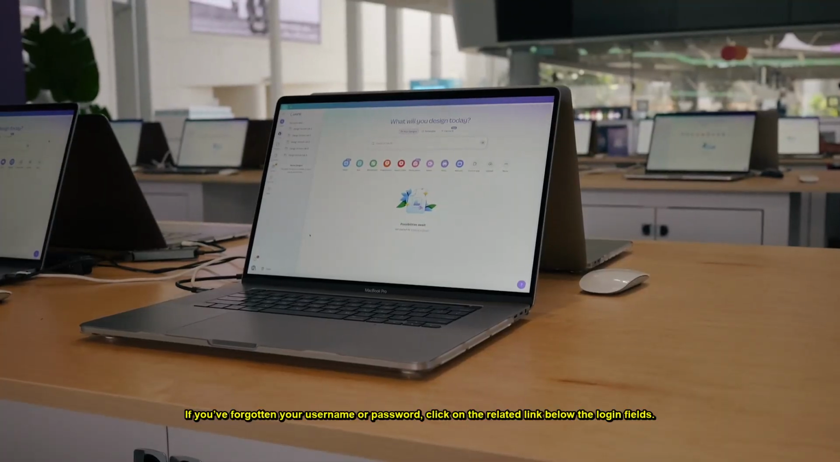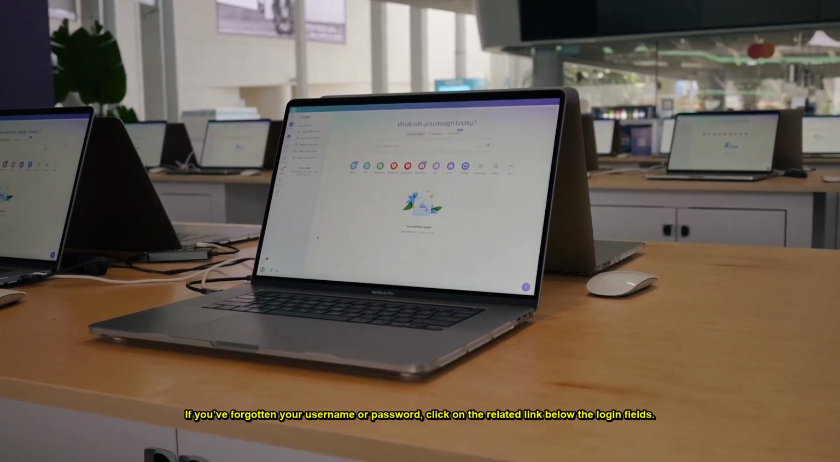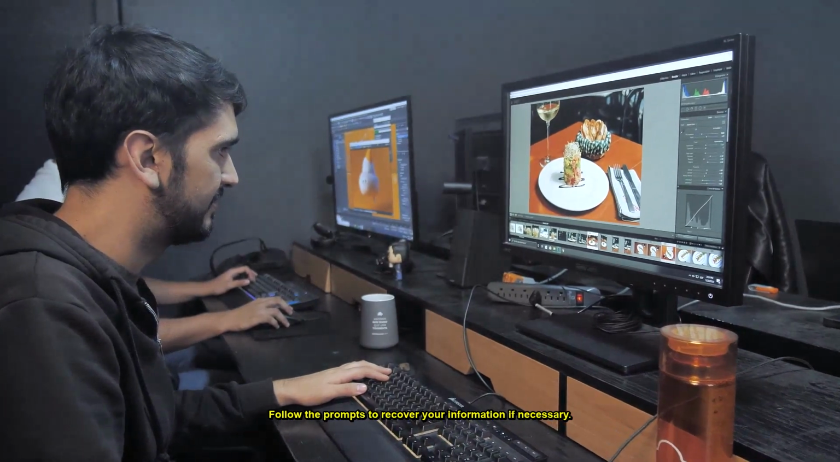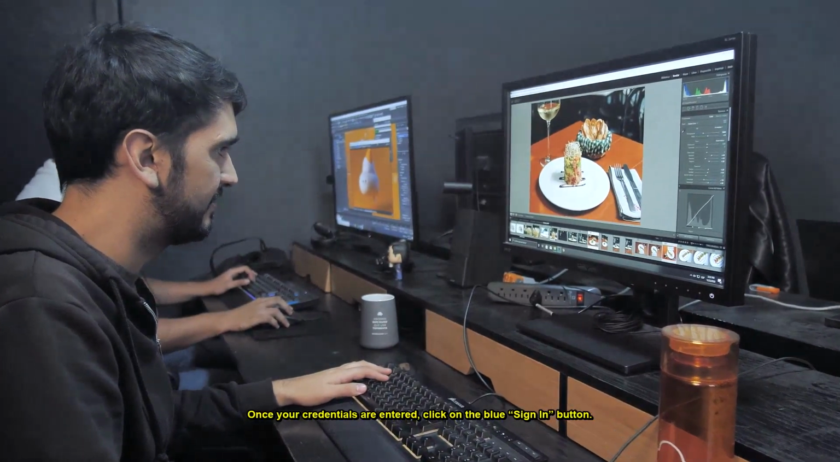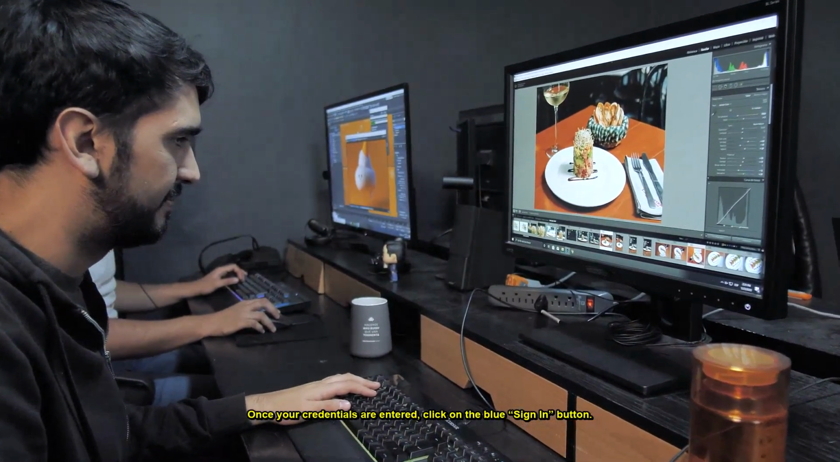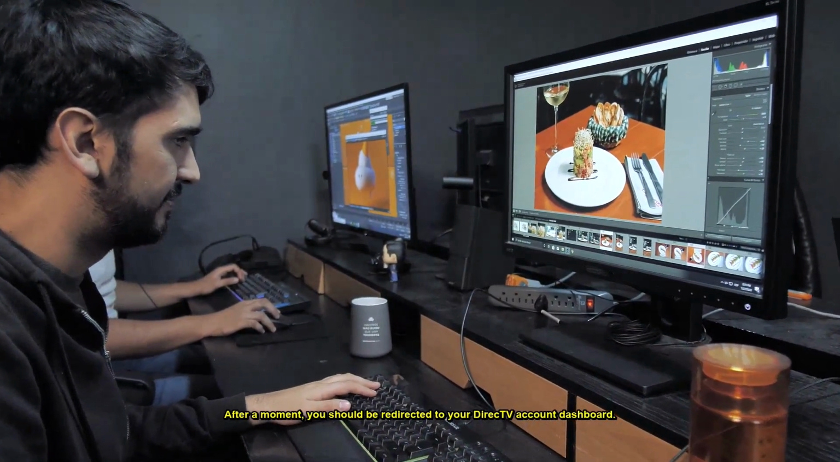If you've forgotten your username or password, click on the related link below the login fields. Follow the prompts to recover your information if necessary. Once your credentials are entered, click on the blue sign in button. After a moment, you should be redirected to your DirecTV account dashboard.